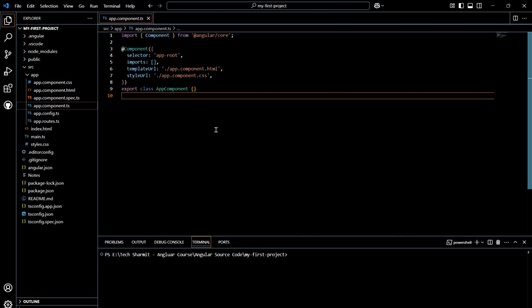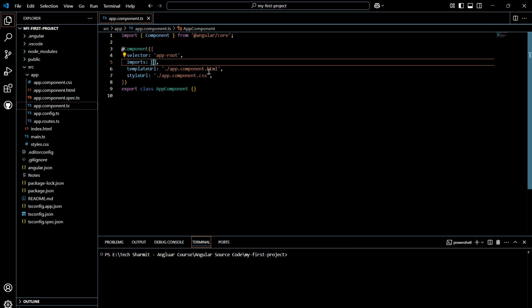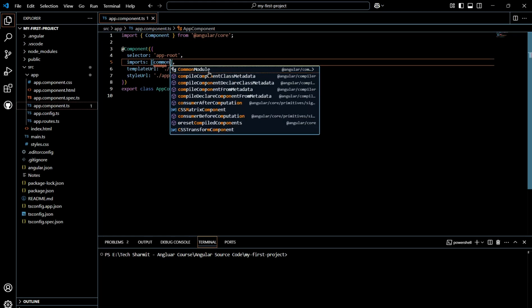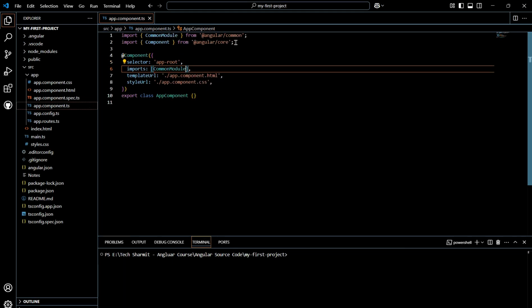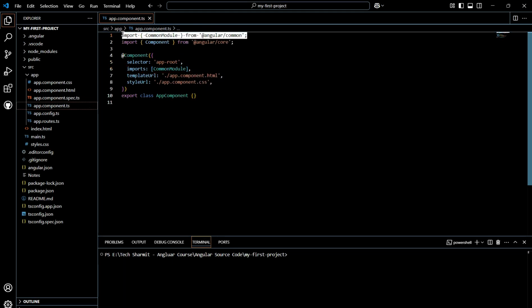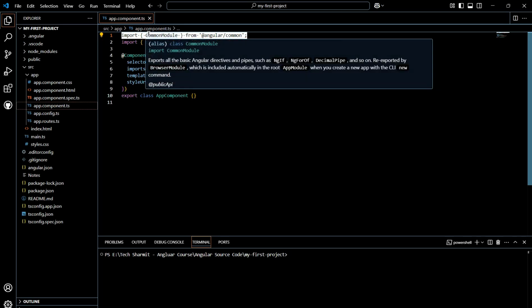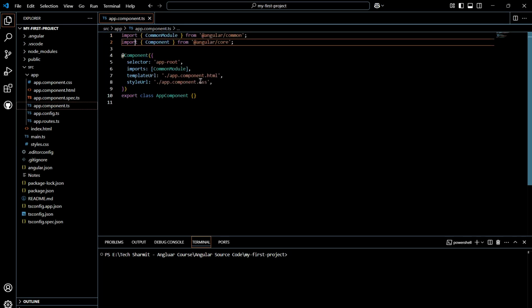similarly we use a common module for ngIf and ngFor, right? For ngSwitch also the common module is used. So here you need to write common module and import it. Once you import it here, it will automatically add this. Okay, so this is a very important thing. If it is not imported, then it won't work in your system. It won't allow you to run the logic for ngSwitch.